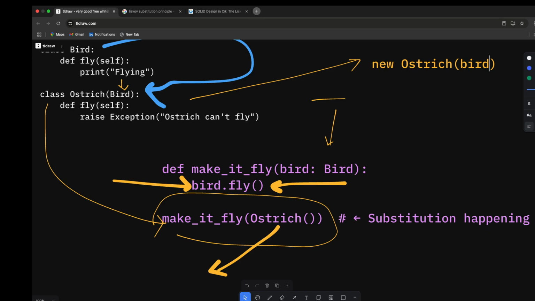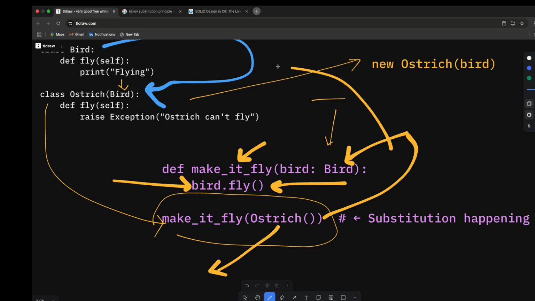We can pass an ostrich where a bird is expected. So here we are, okay. Make it fly, this is our method. So we need a bird, right? So we can pass this ostrich over here because of that instance being present. This is an instance. Okay, so we are overriding this itself. I see what's happening. But ostrich dot fly is not making sense. That is wrong, right? It shouldn't happen that way.